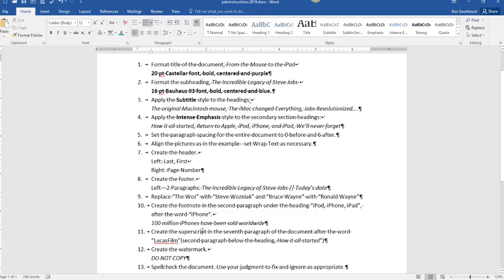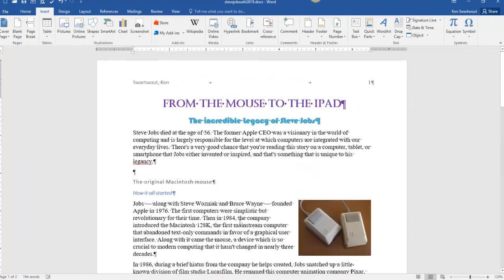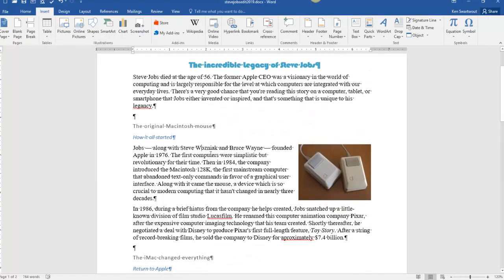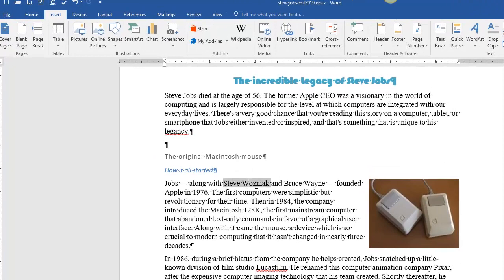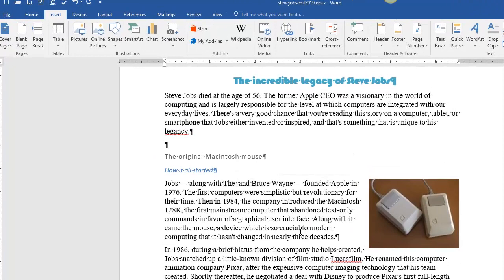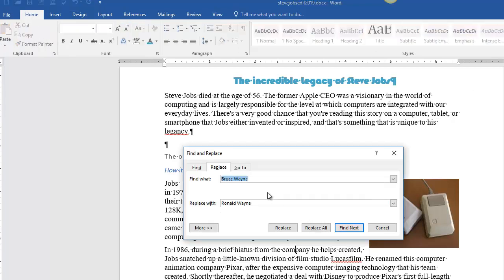Replace the Woz with Steve Wozniak and Bruce Wayne with Ronald Wayne. All right, so these words do just occur once in the document. They're both right here. You could do that manually. I already changed it, so that's what your document looks like. Yours says the Woz. So you could just change that, but what I'm trying to get out is Home tab, replace.